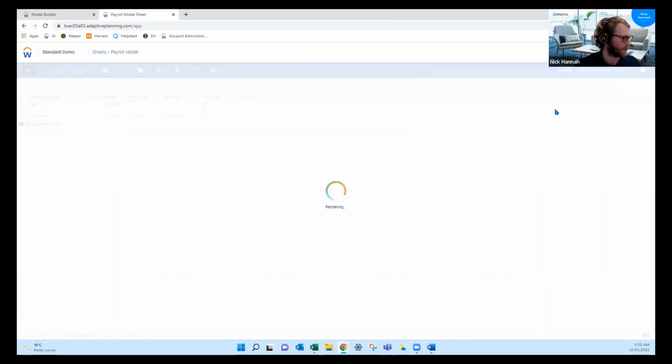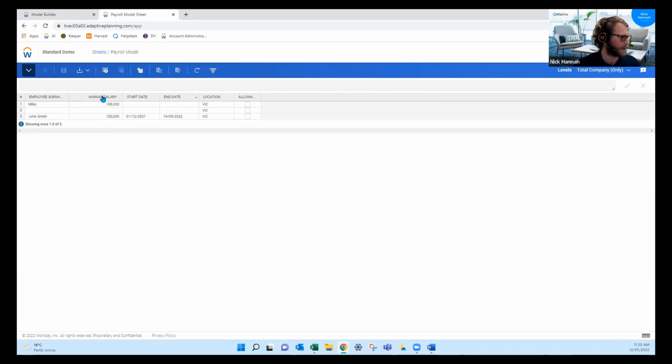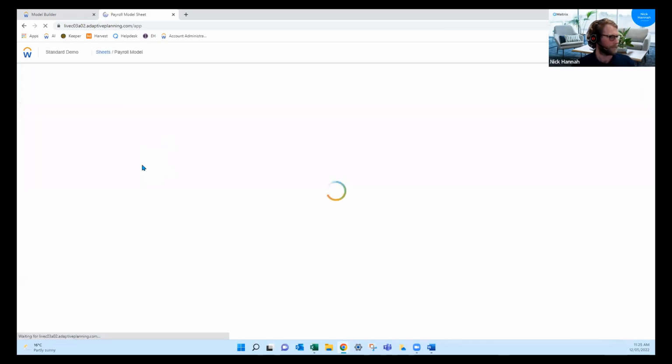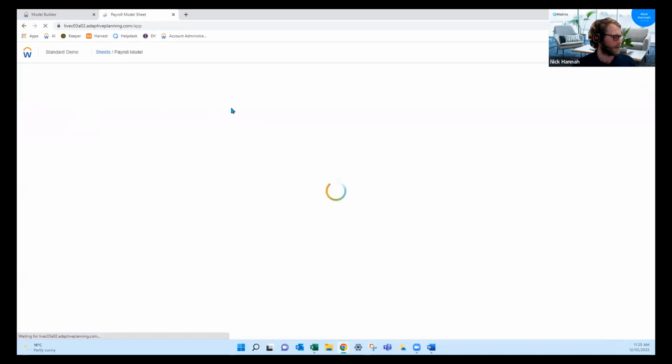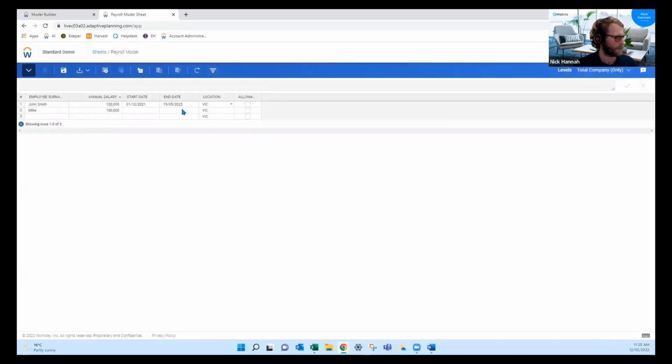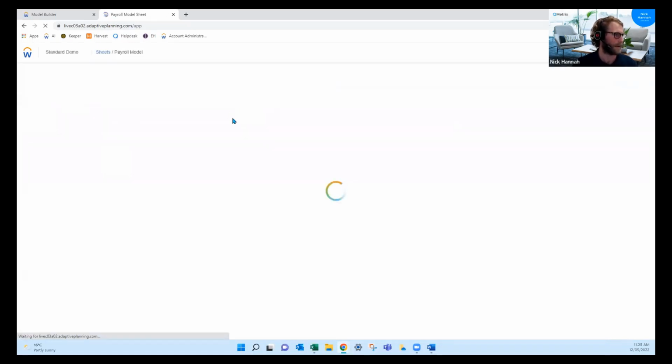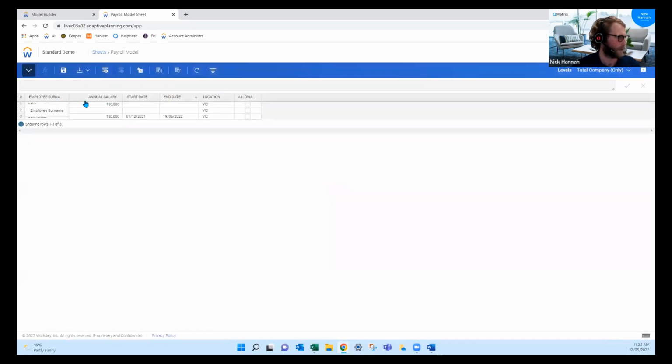So to sort our rows, if you wanted to sort by salary, you would just select the salary and it sorts lowest to highest. If you want to sort highest to lowest, you can just select that again. And that's the same for all columns. So you can sort by start and end date as well. So yeah, just clicking on those will get you that.